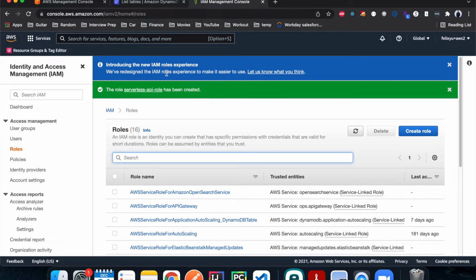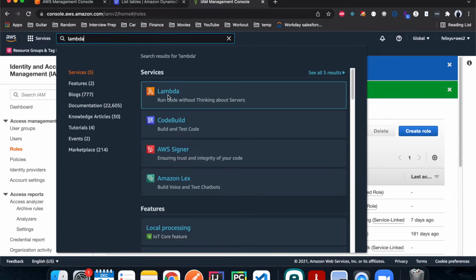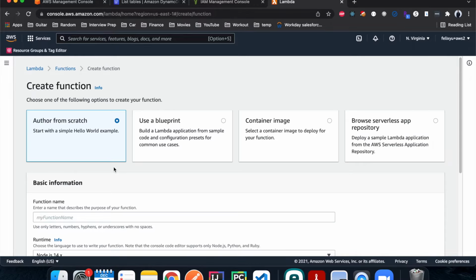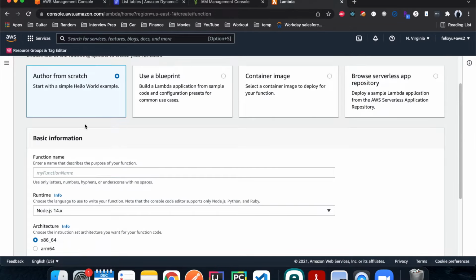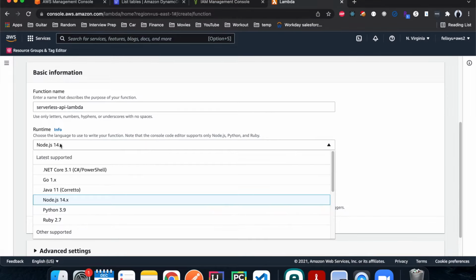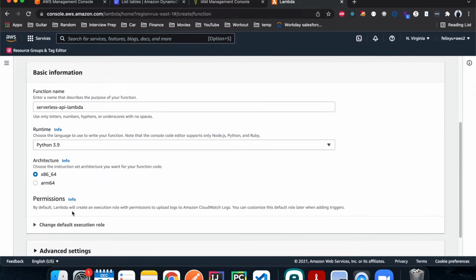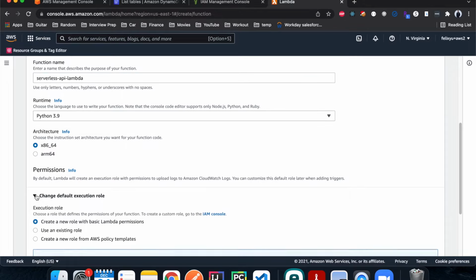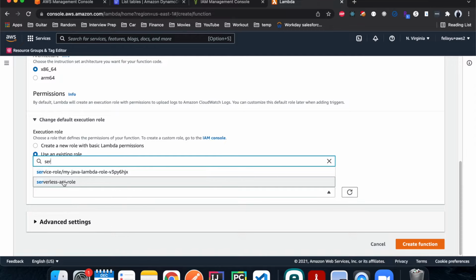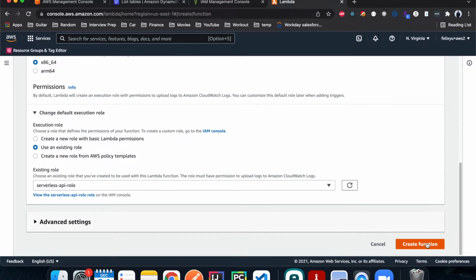And now we can move on to create a Lambda function for our API code. So I'm going to type in Lambda. Hit create function. I'm going to select from scratch. Give it a name, I'll just call it Serverless API Lambda. And we're going to choose Python. And 3.9 is the most updated version that is available. And then under permissions, we're going to choose the role that we just created. I believe it's that one. And then hit create.